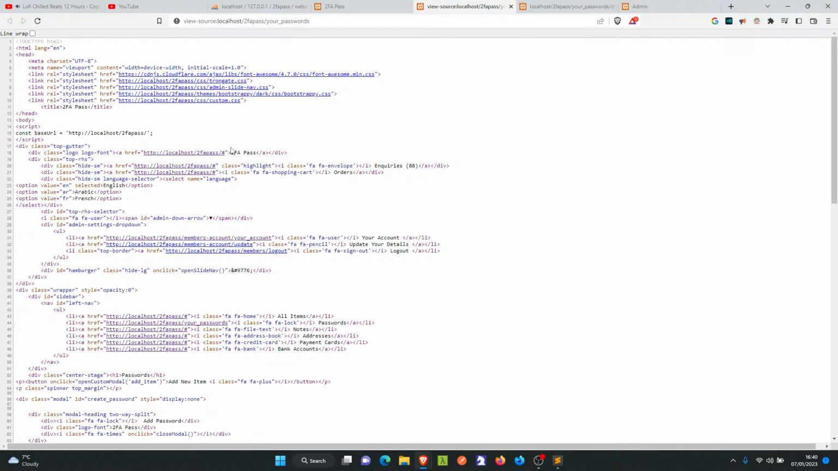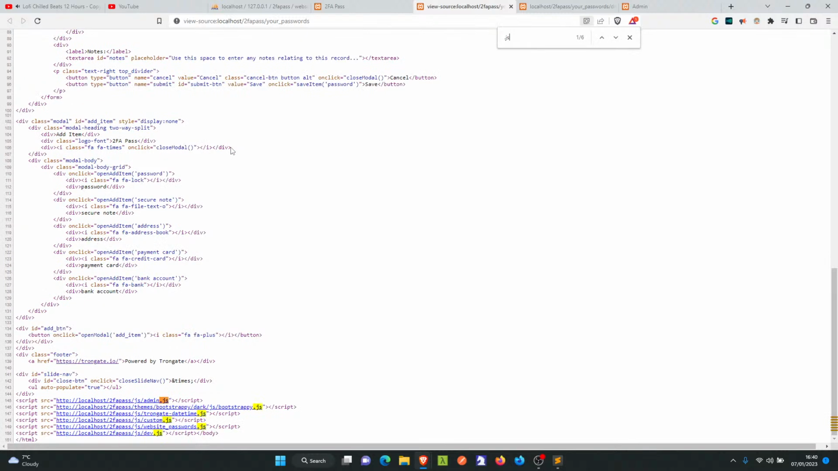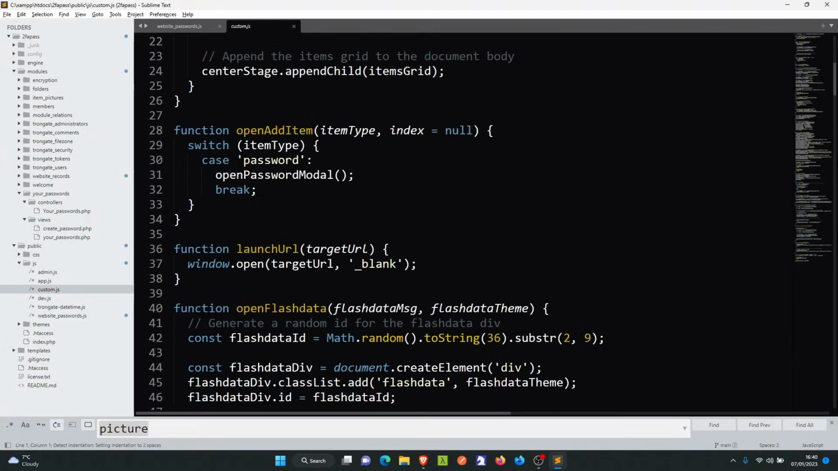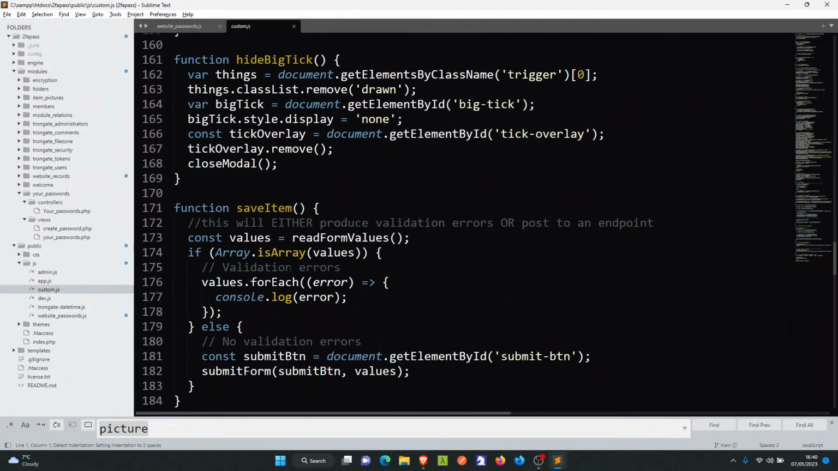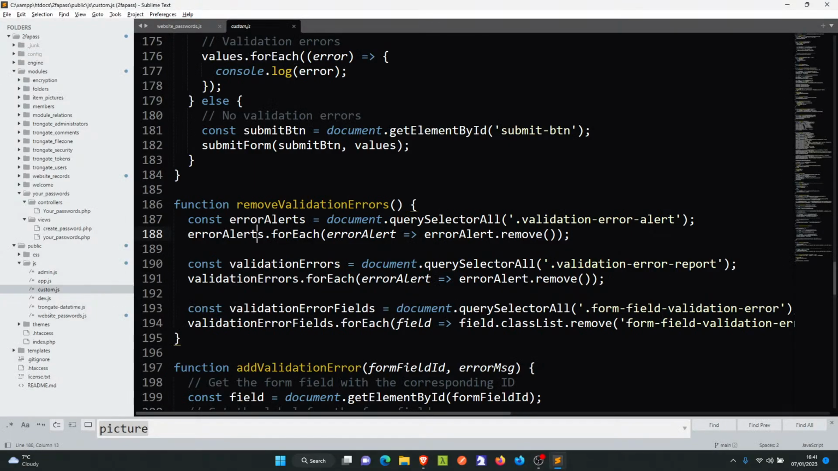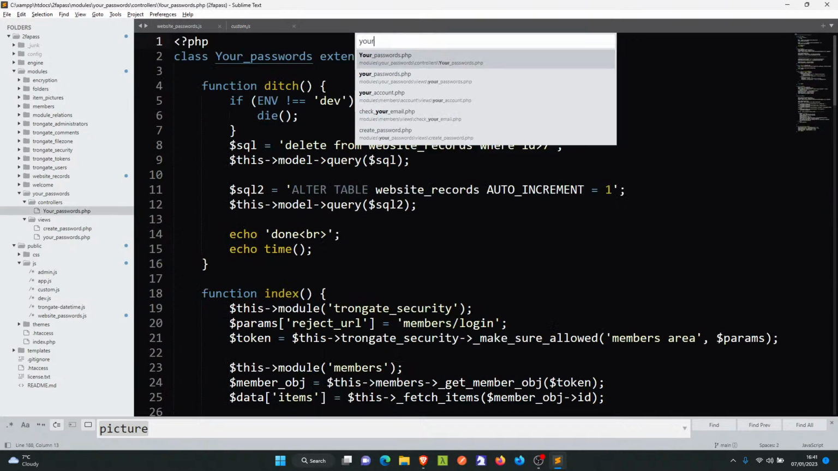Now, a quick view at the page source here shows us that we have some JavaScript files in town. You'll see that we've got admin, bootstrappy, a date time one, and then we've got one called custom.js. I think I'm going to use that one. So custom.js is going to be here. And how does this go? Do you know what? Forget custom.js. Let's just go crazy. We'll open up your passwords.